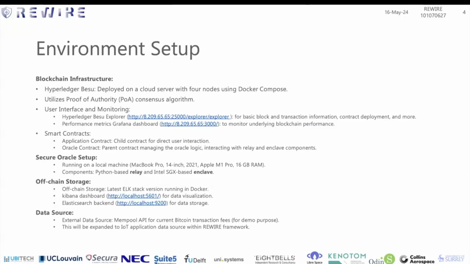And for the data source of this demo, we use an external data source. Basically, we use the Mempool API to query the current Bitcoin transaction fee. But this is only for demonstration purposes. We plan to extend to real-world IoT application data from our use case partners in the next step.